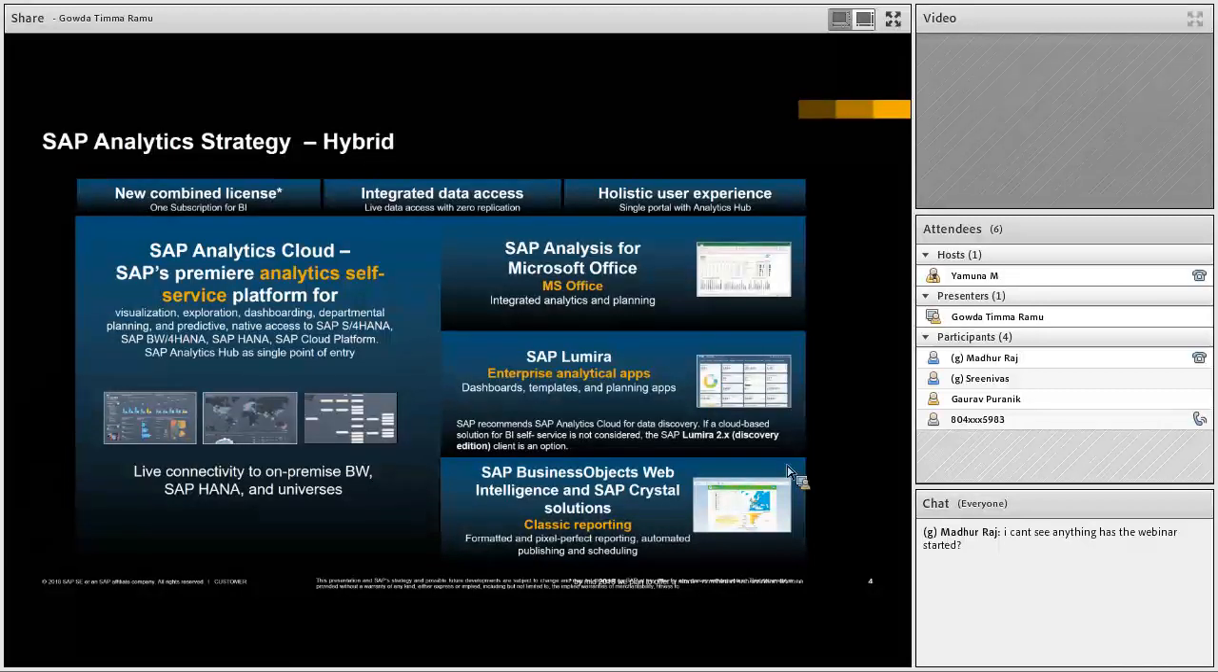And we do have SAP Lumira Designer, which we also used to call Design Studio, which is our enterprise dashboarding and analytic applications tool. So the recommendation for use cases related to dashboarding and enterprise applications still continues to be SAP Lumira Designer. And Webi and Crystal are the reporting solutions, which are recommended solutions within the existing portfolio as well.